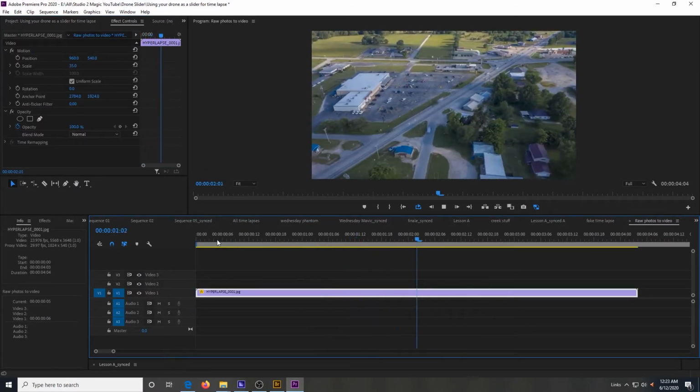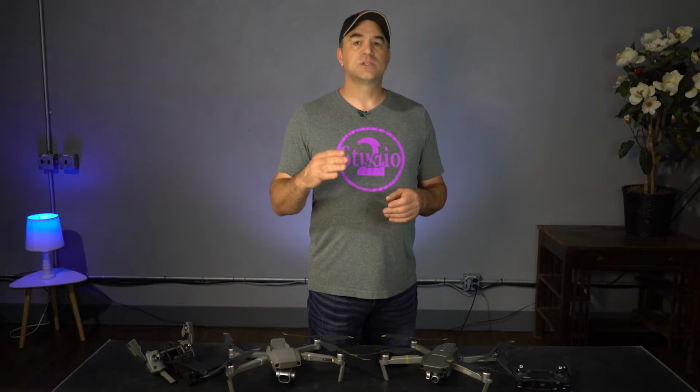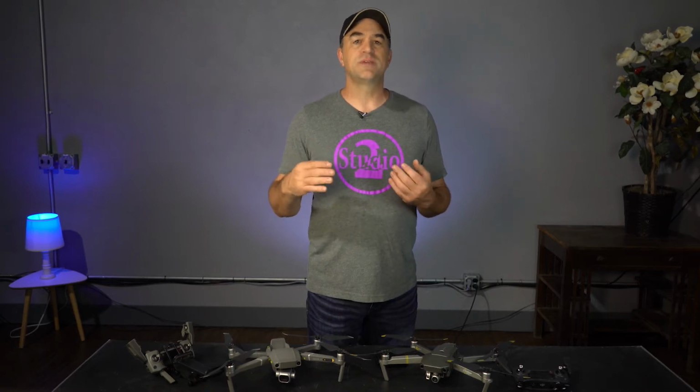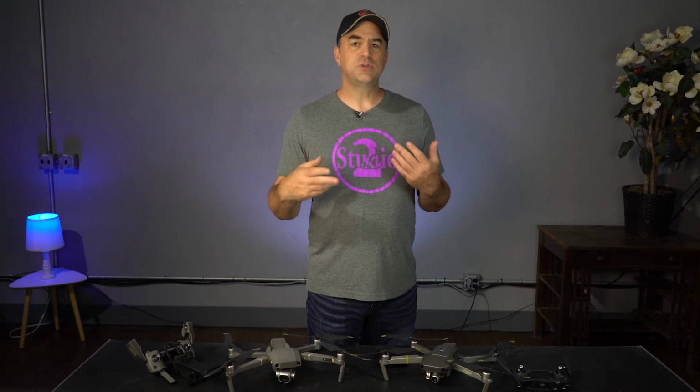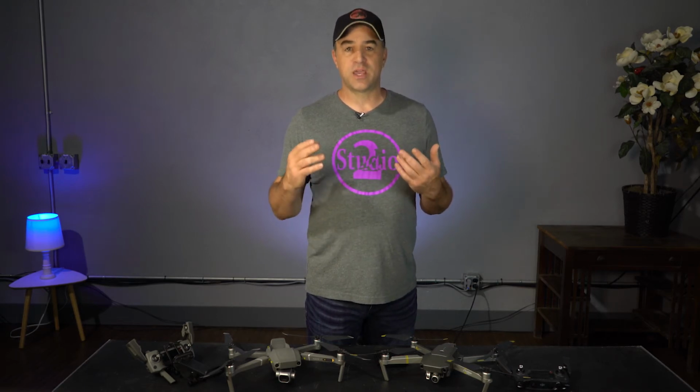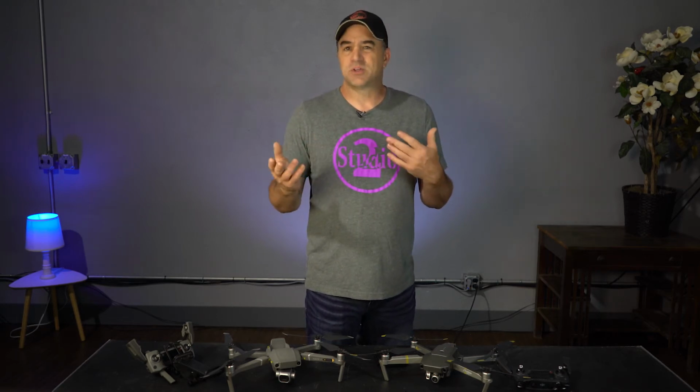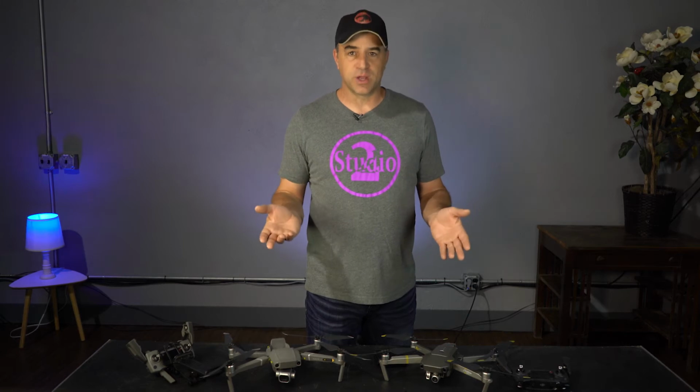This won't work with raw images. You have to edit those and then save them as JPEGs or something that you can import into your editor as an image sequence. I know a lot of people use Lightroom to do their raw image editing, but I don't do that much with photos, so I just use Adobe Bridge. I'll go over my workflow for the raw editing really quickly that I do in Adobe Bridge.